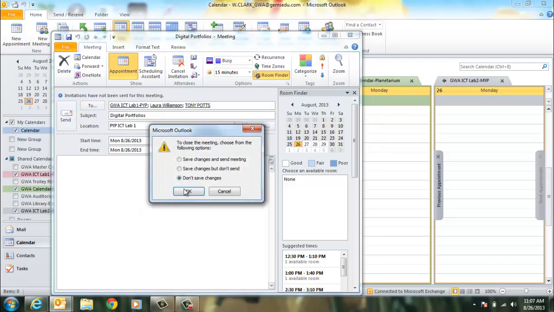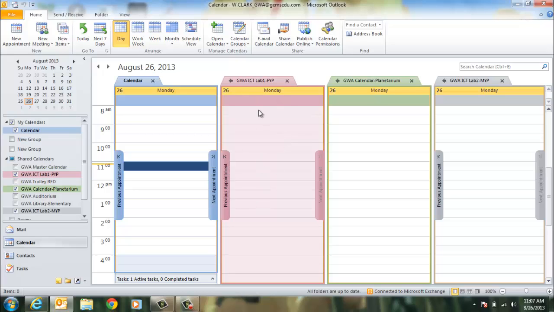Now again, if you require either Laura, Tony, or myself, or anyone in the school to be at that location, you're going to have to wait for them to accept your booking. If the space is available, of course it's all yours if it's available on the calendar. And I'm just going to cancel this here. Don't save changes. If it's available in this space, you will receive an email automatically saying that it's accepted.